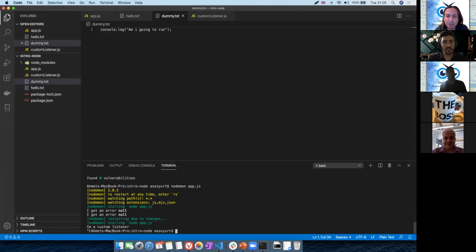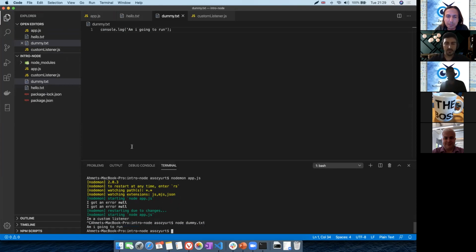So I'm terminating this part because I want to try Node to run this dummy.txt. See, it ran the content of the file and logged this string into the console. So you don't have to name your files with the extension .js, but of course you need to make it. This is the best practice, so you don't get messy around your code bases.